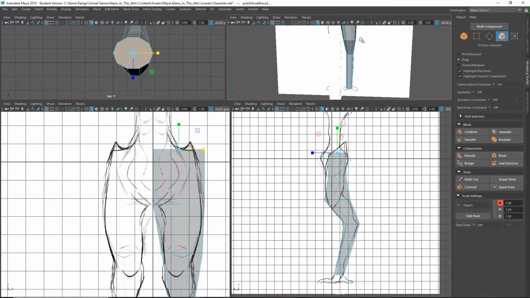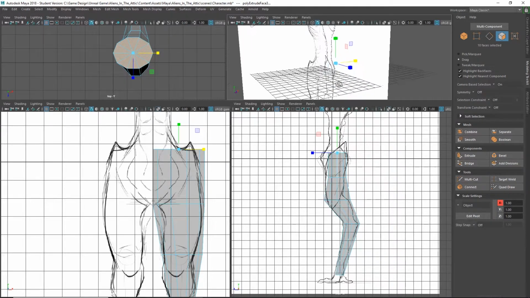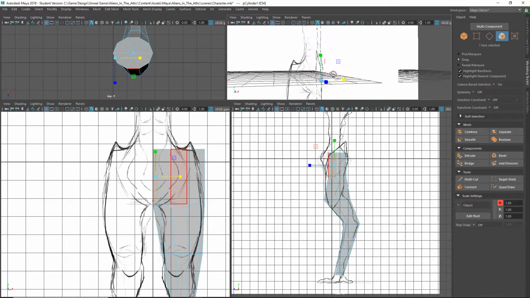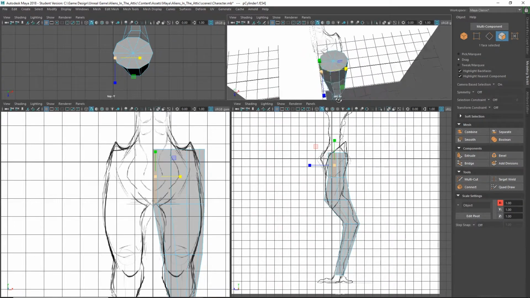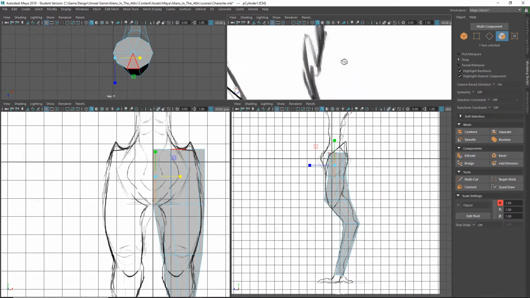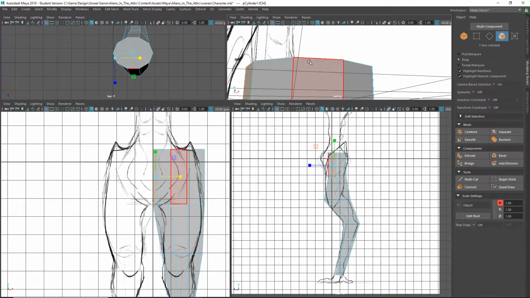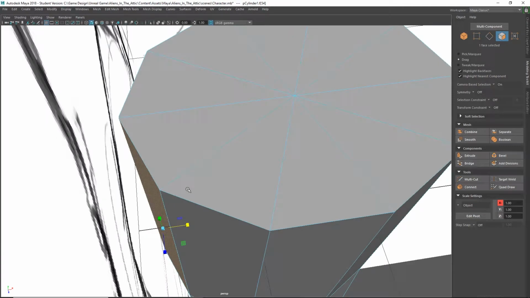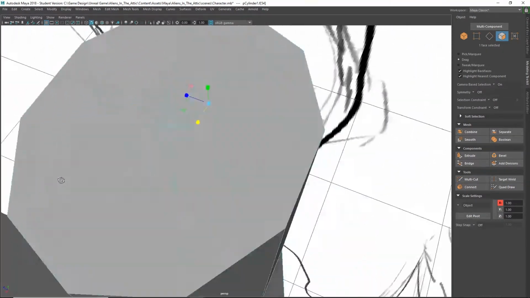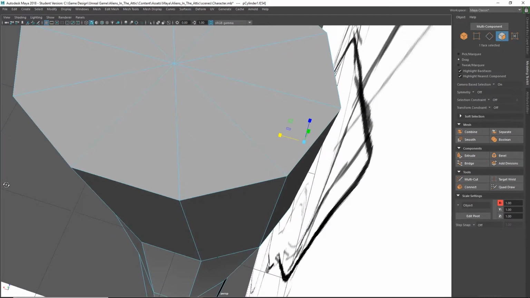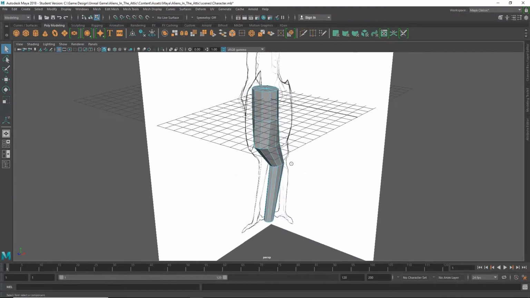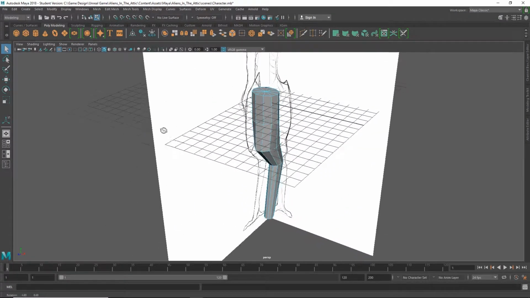So if we go in here to our model, we actually want to select these faces right here. And they're kind of hard to see with all this going on, but we want to select these two front faces here on this cylinder, and they're kind of hard to see with this image plane in here. Okay, so this image plane is getting in our way and we have to do something about it.